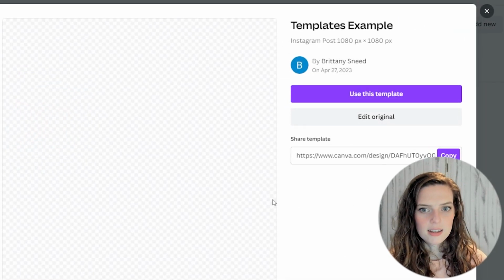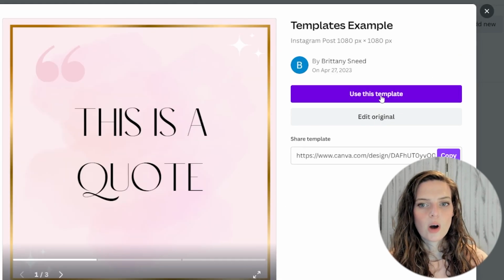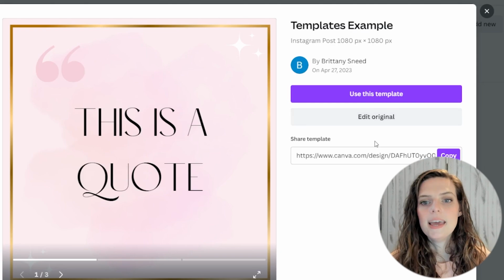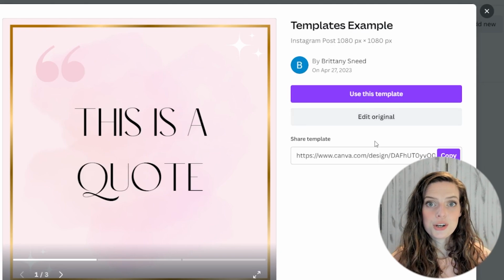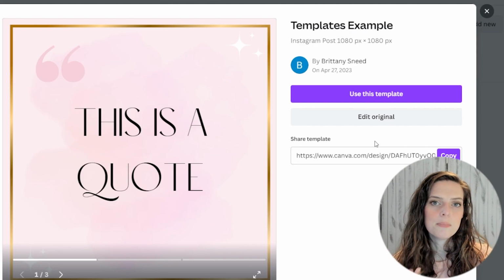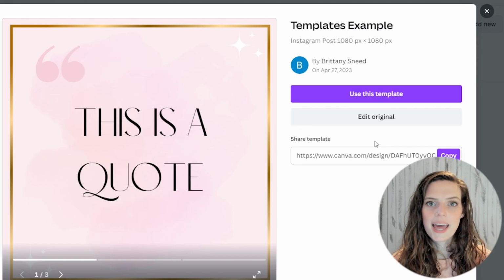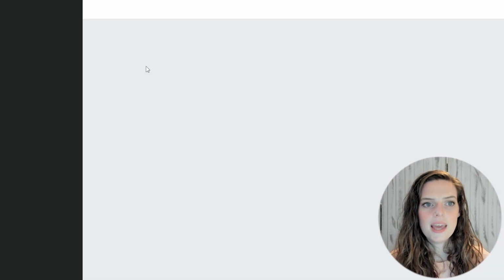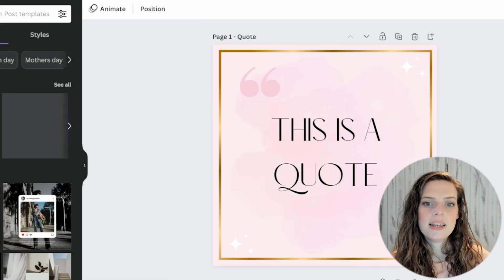When you click on it, it's gonna pop up, and you're gonna have 2 options. You can either use this template or edit the original. If you click edit the original, you're gonna be editing the actual template. If you click use this template, it's gonna basically copy it over into a new design that you can edit and change, and it won't affect the original design. So be sure to click use this template, and it will open it up, and there you go.